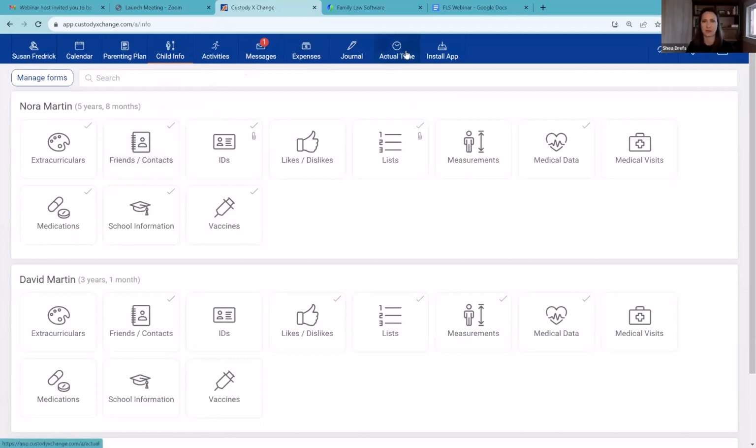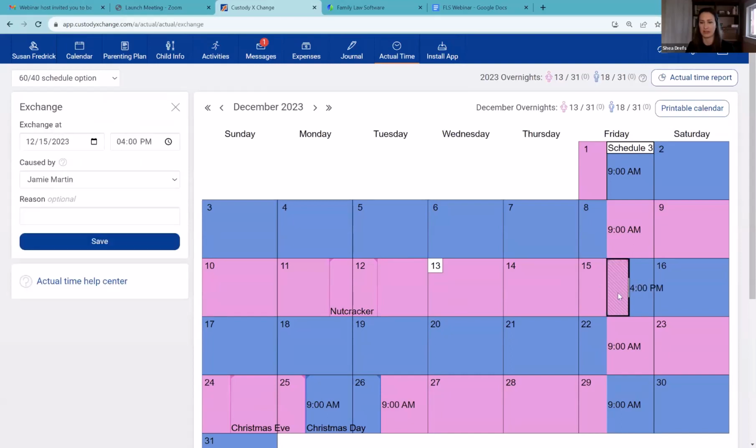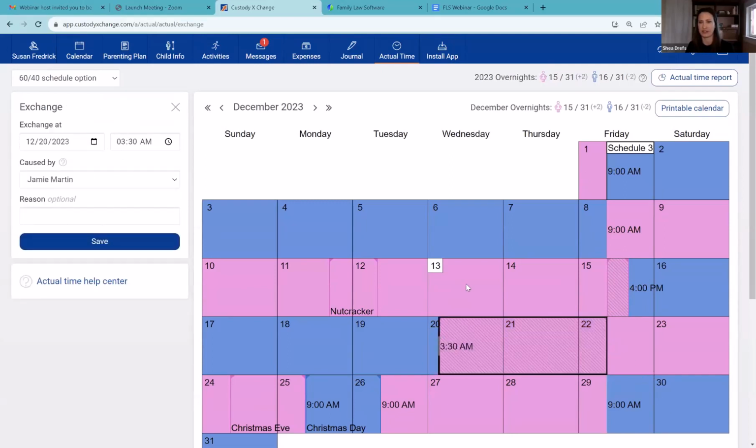And maybe the last one I'll mention is this one, actual time. You see here essentially a copy of the schedule you made in the calendar, but here is where you can click and drag and say, you know what, actually, dad was really late to that exchange, and so now mom has this extra parenting time. You can say who caused the change. And then it'll show you, if I do enough changes up here, the difference in parenting time by hour or by overnight, depending on how you want to calculate. So those are a few of the highlights, I would say.